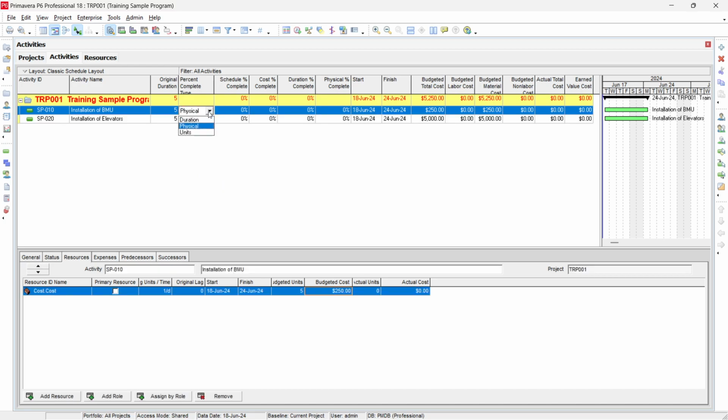So as we discussed a little before, we are using the duration percentage complete type for the BMU, and the physical percentage complete type we'll use for the elevator, just for illustration purposes.